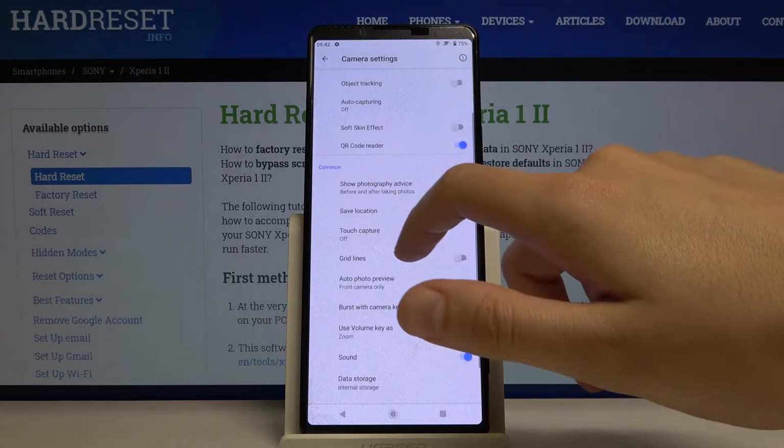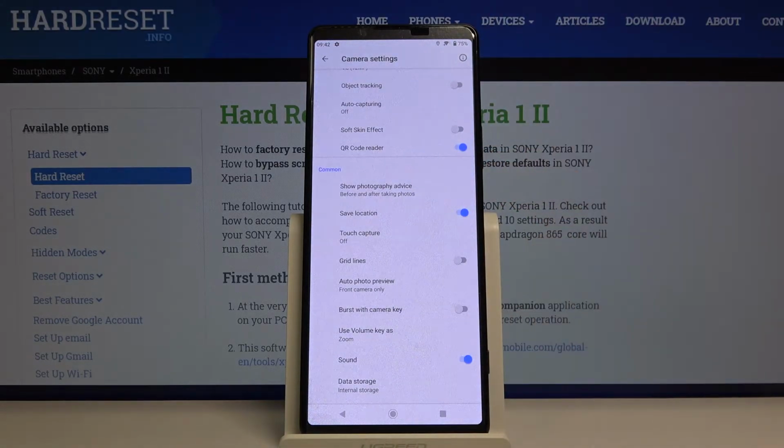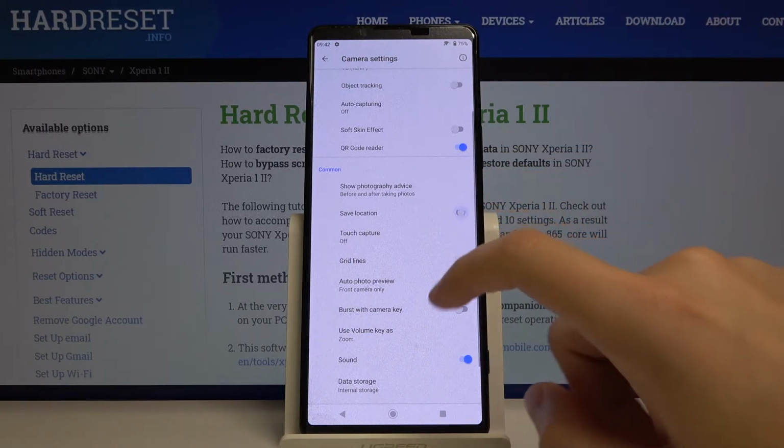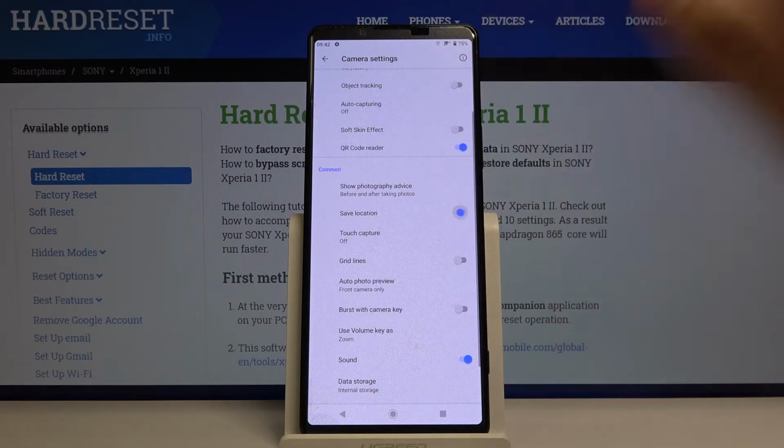And now let's slide a little bit down to the common settings, and as you can see here at the second position we have the save location button. So by using this we can turn it off and turn it on like that. So this is how it works here.